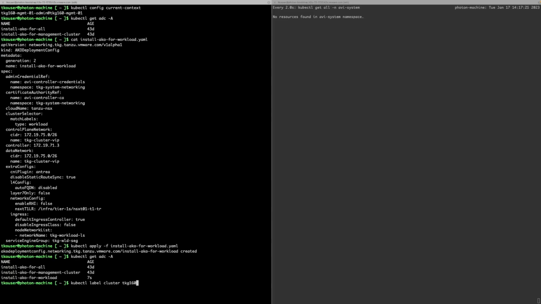our workload cluster, which is TKG 160-WLD01-NSX, and the label we want to apply. So we want to apply type is equal to workload, and that cluster object is in the namespace TKG-clusters. So once I execute this, the label will be applied, and then we're going to monitor the right-hand pane to see whether our Avi Kubernetes operator is automatically deployed and started.